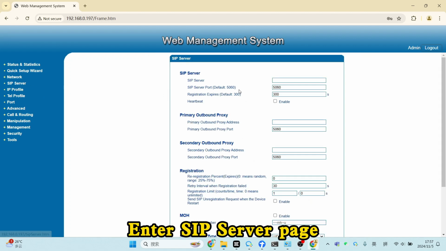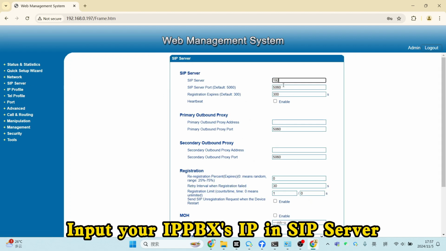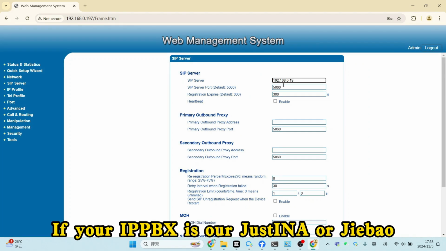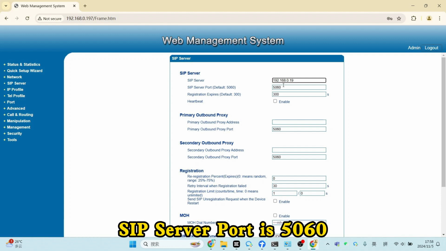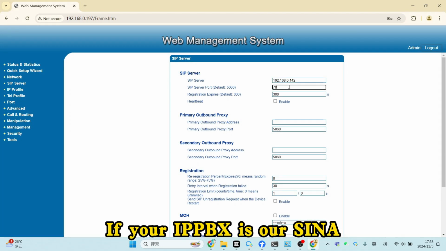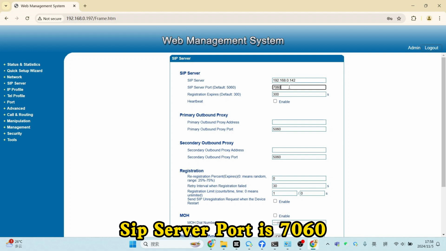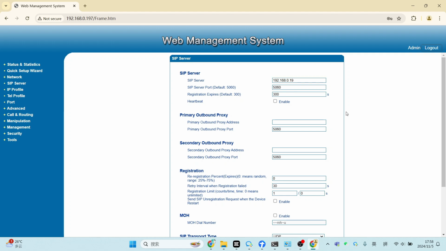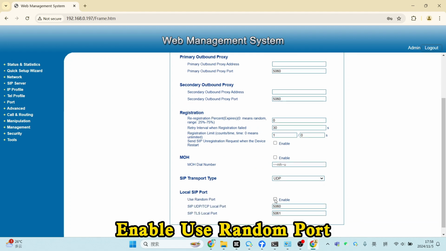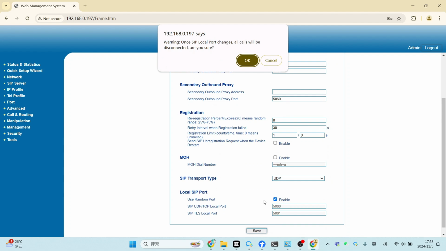Enter SIP server page. Input your IP PBX's IP in SIP server. If your IP PBX is our Justina or GBAO, SIP server port is 5060. If your IP PBX is our SINA, SIP server port is 7060. Please note. Enable Use Random Port. Click Save.